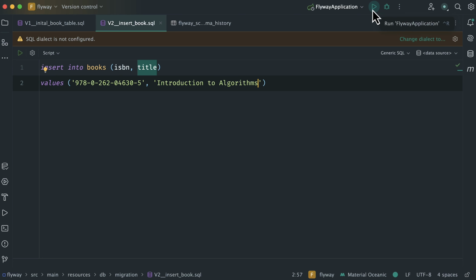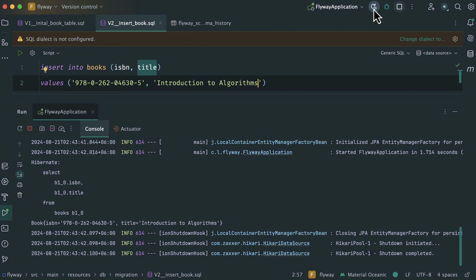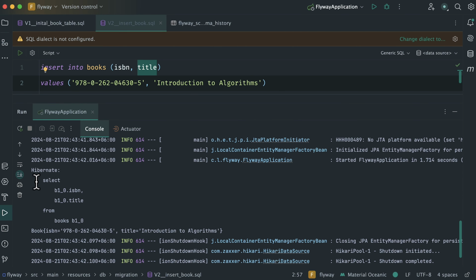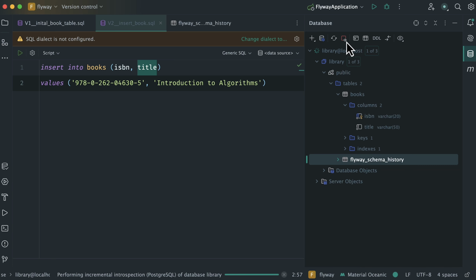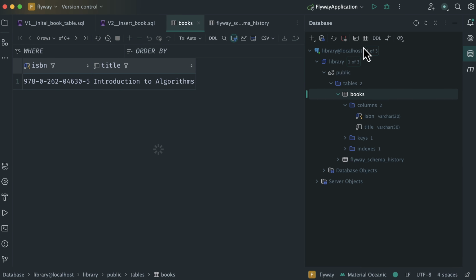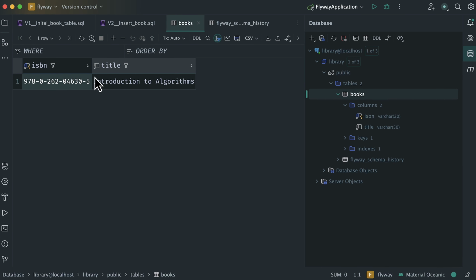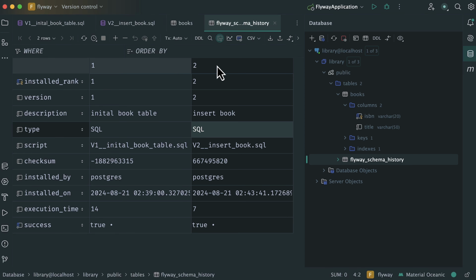Now again let's start the project. You can see after running this query we now get the result books from the database. If you check the database, let's refresh it. Here we now have the entry inside the database, and if you check Flyway schema history, another entry has been added. It is entry 2. This is for inserting the book, along with the checksum and the time when the script was executed.